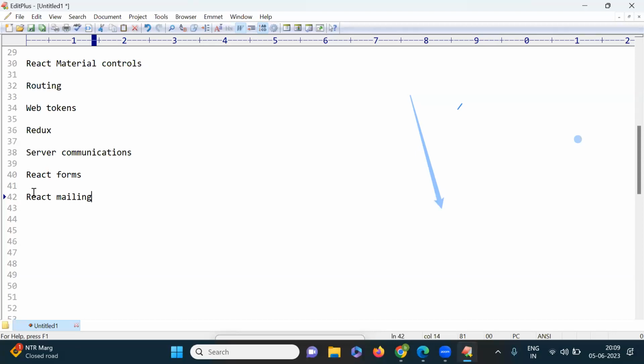If it is rectified, then I will explain the messaging concept also. But we are compulsorily discussing the mailing concept: how to send the invoice, the receipt, everything to the mail. After that, gateways.